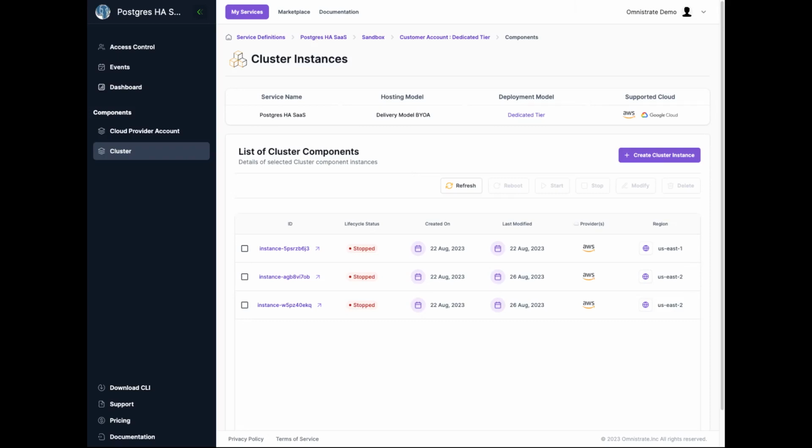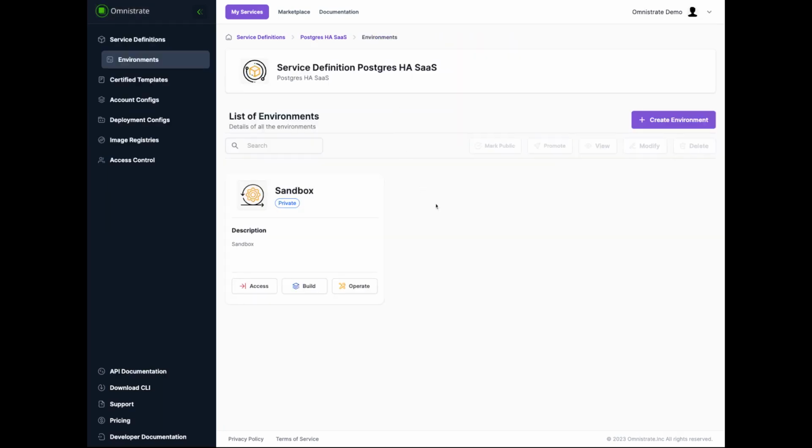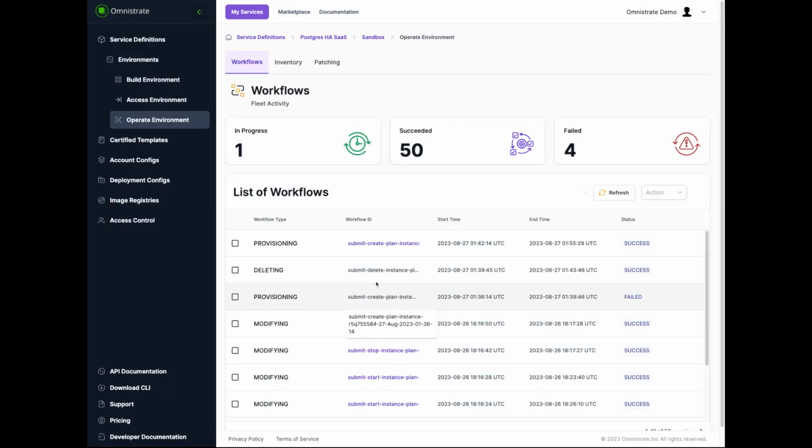However, we don't stop here. We remain your go-to platform for you to operate your SaaS, from monitoring, patching, continuous deployment, fleet observability, and much more.